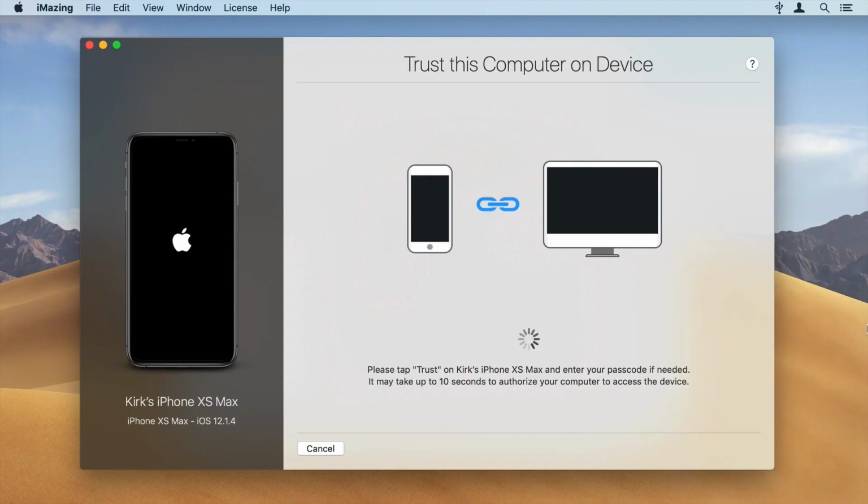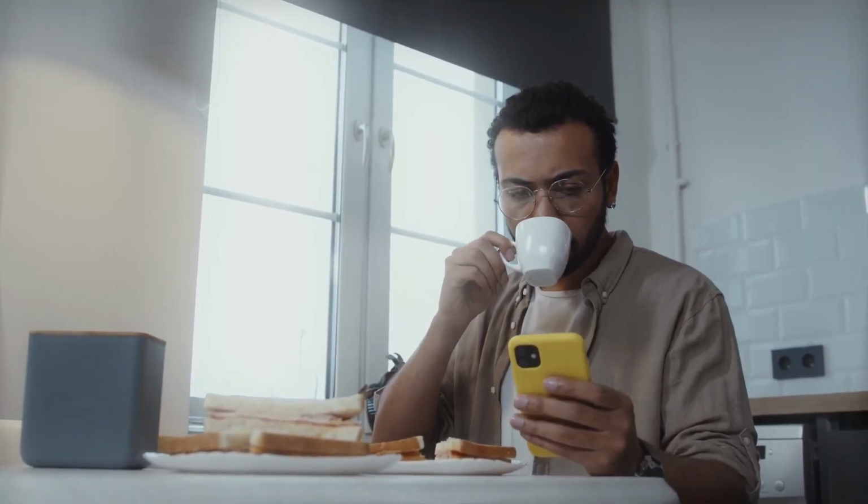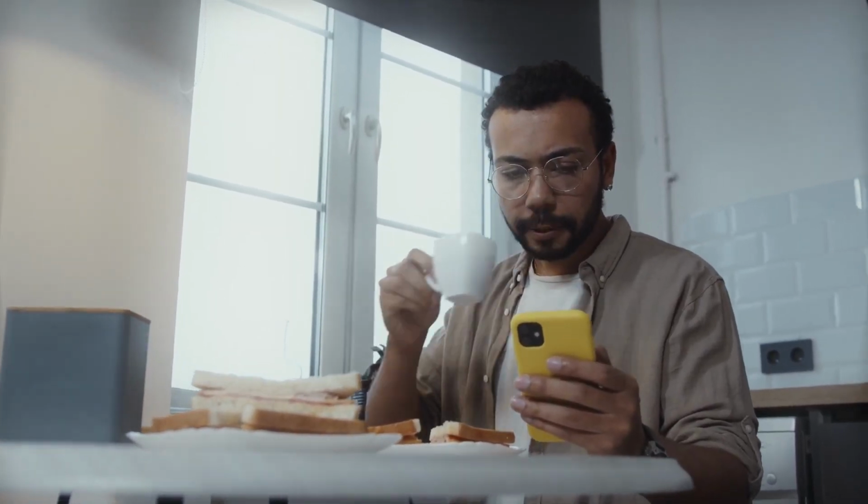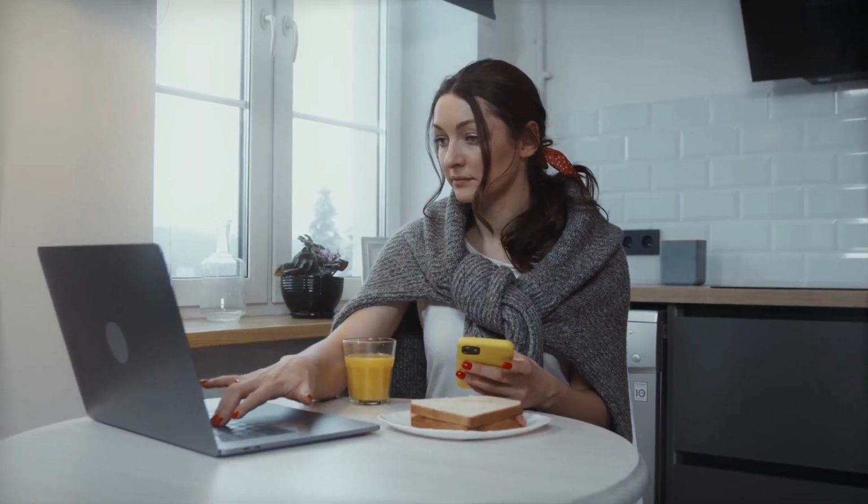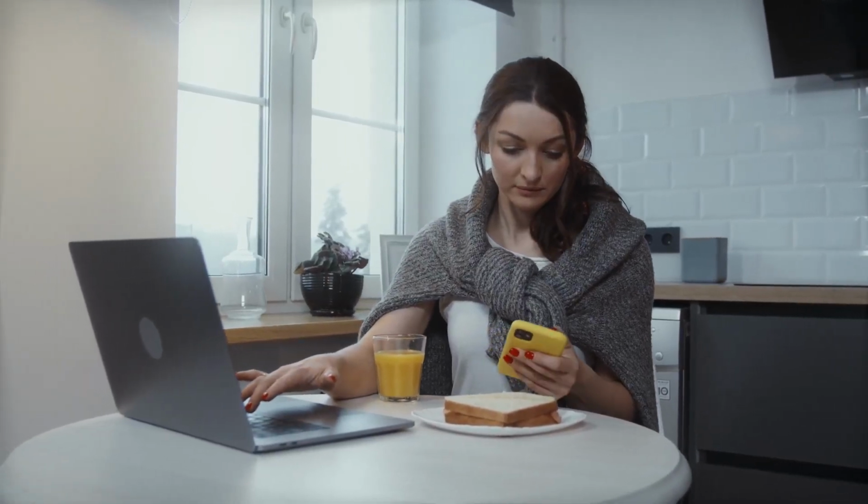Backing up your iPhone is crucial to protect your data from accidental deletion, loss, or corruption. In this video, we discussed different methods to back up your iPhone, including iCloud, iTunes, Finder, and third-party backup software. We recommend that you back up your iPhone regularly and use a combination of methods to ensure that your data is always protected.